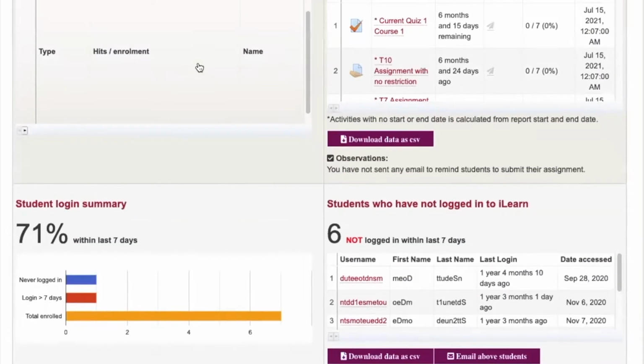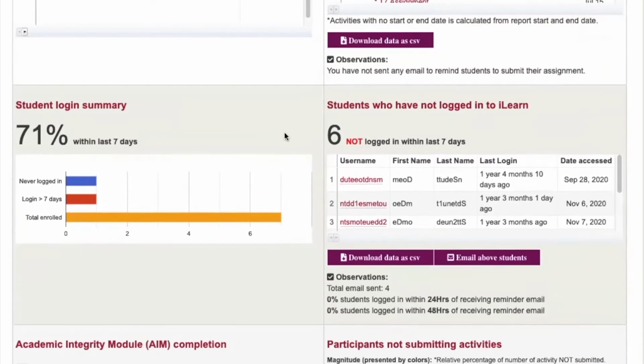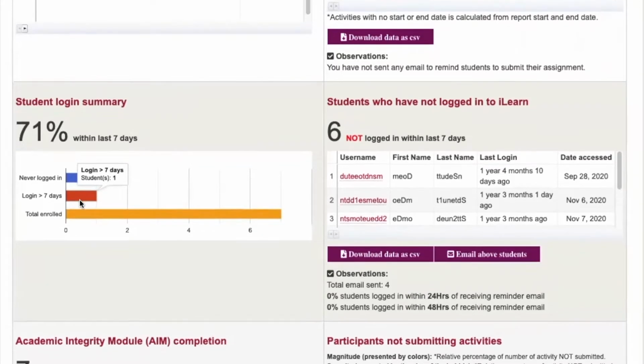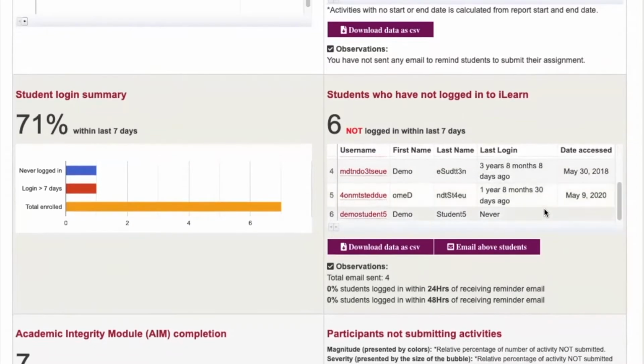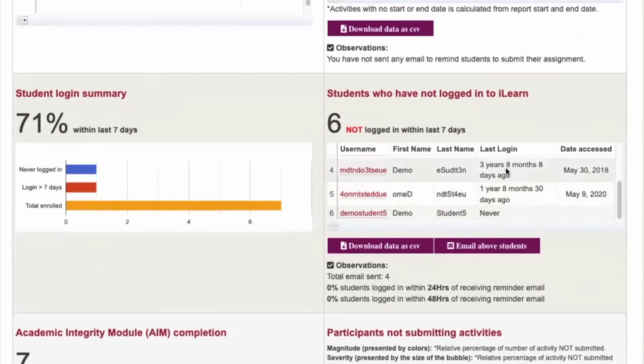I picked this one, probably a better illustration. So as you can see, 7 students enrolled in this unit, and 1 student has not logged in within the last 7 days. So his login is probably 8 or 9 days before, and 1 student has never logged in. So as you can see, 1 and 1, 2 students who have not logged into iLearn is actually showing all the 7.